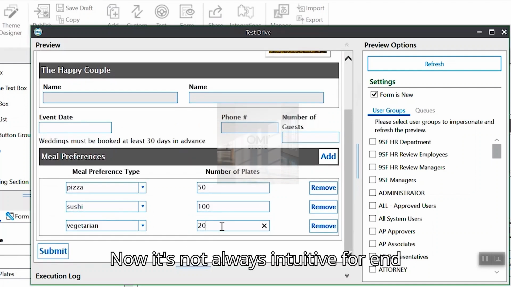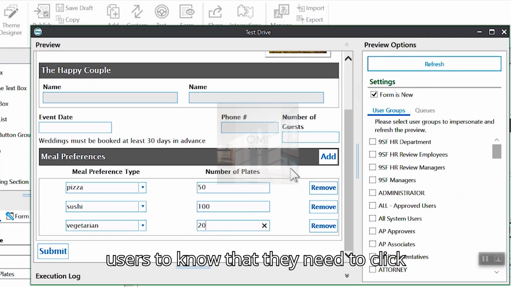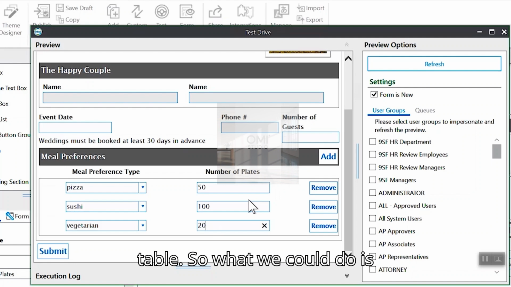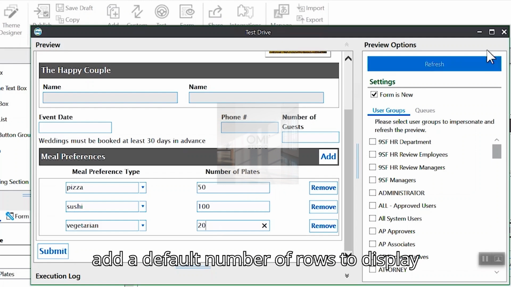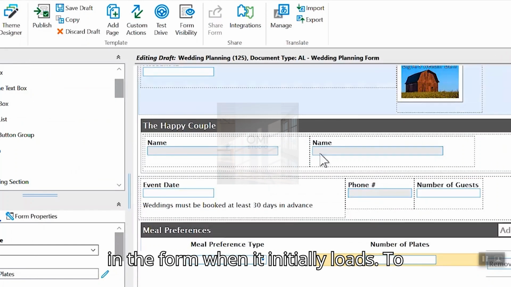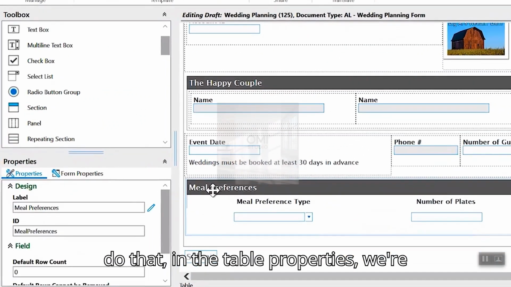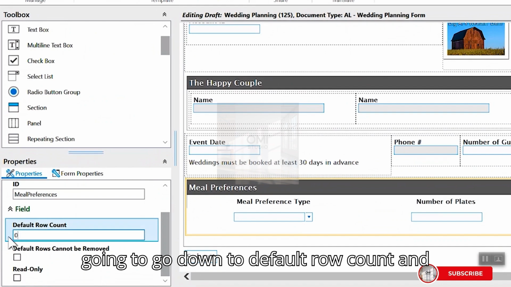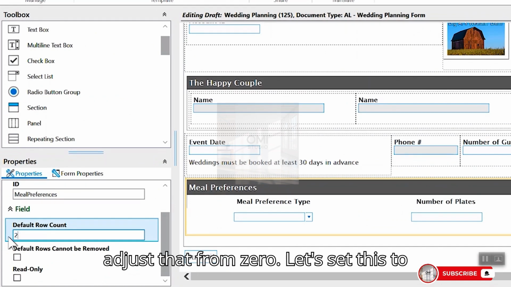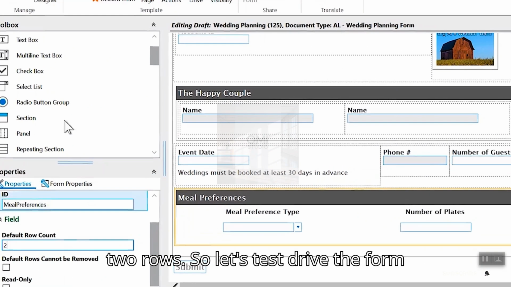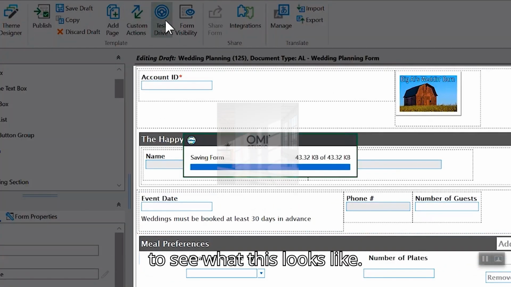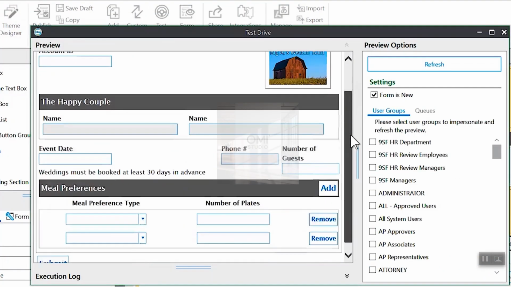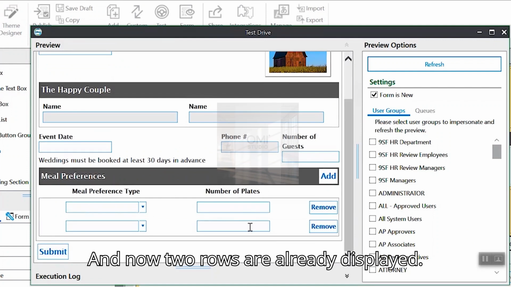Now, it's not always intuitive for end users to know that they need to click this Add button to start entering data into a table. So what we could do is add a default number of rows to display in the form when it initially loads. To do that, in the table properties, we're going to go down to Default Row Count and adjust that from 0. Let's set this to 2 rows. So let's test drive the form to see what this looks like. And now 2 rows are already displayed.